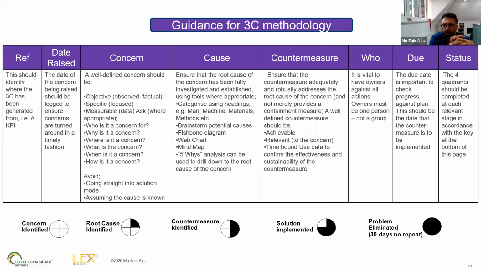You do, and by doing this in a transparent way and putting it on the wall as a visual management hub, you've got your reference point. So 001, the date the concern was raised, what was the concern, what was the cause, what was the countermeasure, who's going to do what, and then how is it going to be eliminated. Quick items can be resolved straight away, but there might be some things that need further work. And then at the bottom is the tool that we use to show the concerns being identified, the root cause has been resolved, countermeasures have been done, and then we've actually eliminated the problem.